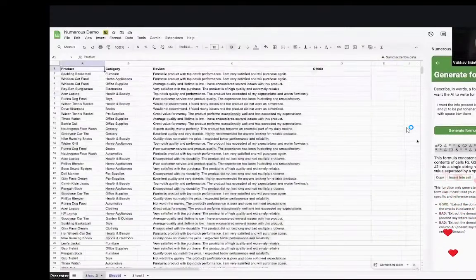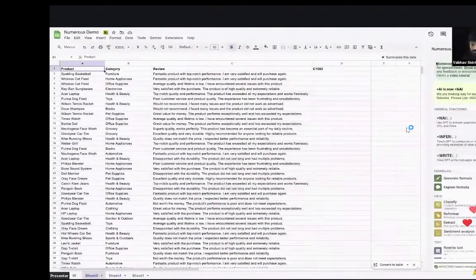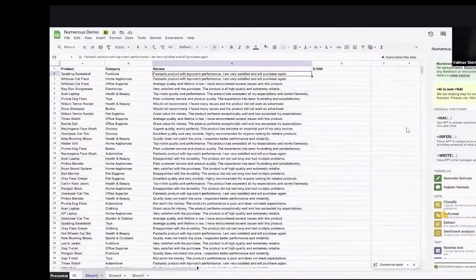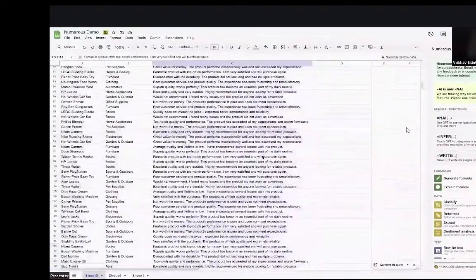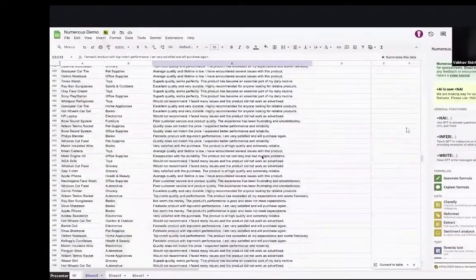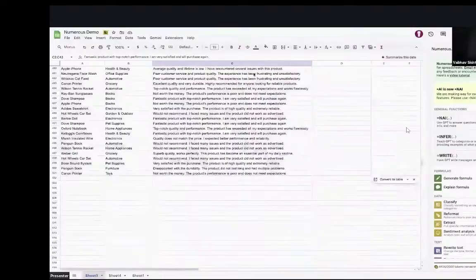If I jump to this sheet, something else that this can do beyond writing formulas is it can repeat your boring jobs inside of your Excel sheet. Let's say in this example, I have product, I have category, I have a review, but I don't know if it's a positive review or a negative review. And let's say you have to figure out if each of these reviews, which are literally 500 reviews, is a positive or a negative review.